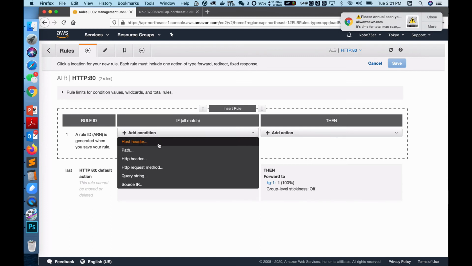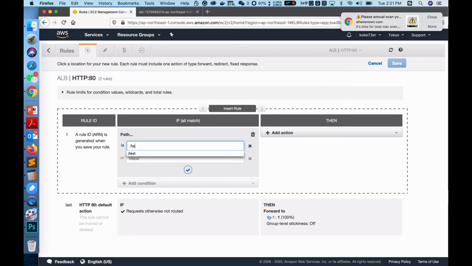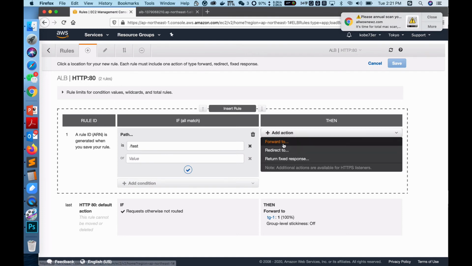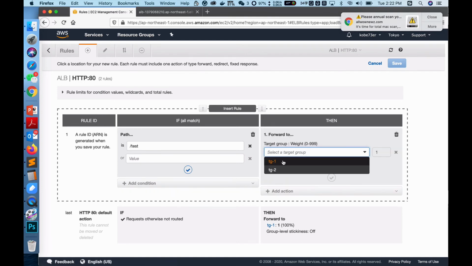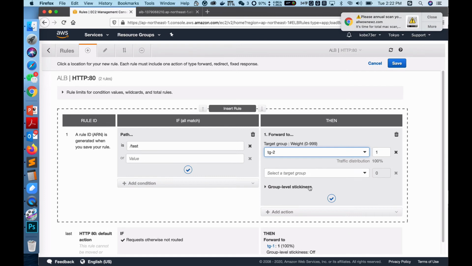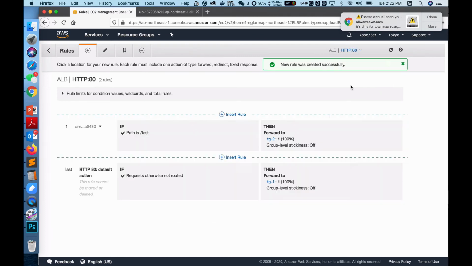Let's say, as you can see, I can route the traffic based on path, on host header, HTTP header, etc. So let me say I want to route traffic based on path. If the user enters the path test, I want the traffic forwarded to TG2. Okay, so let's click save. You can see now we have 2 rules, right? This one is the default one, and this one is the newly added one.